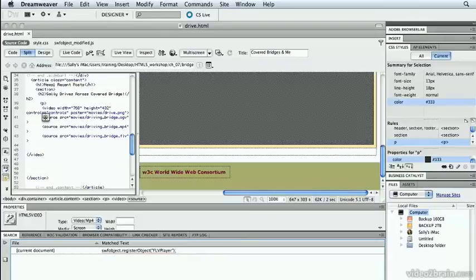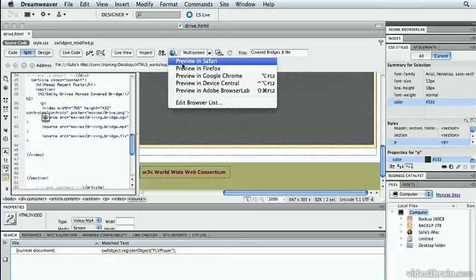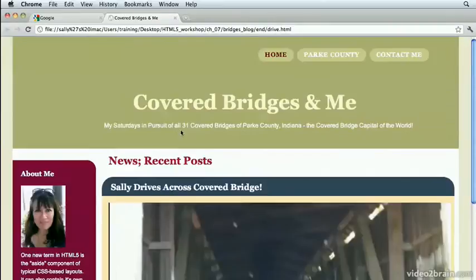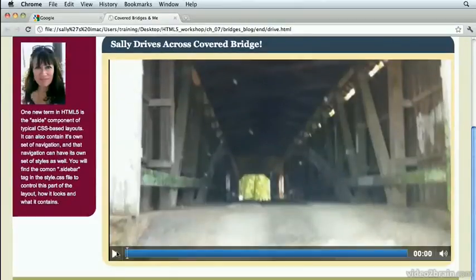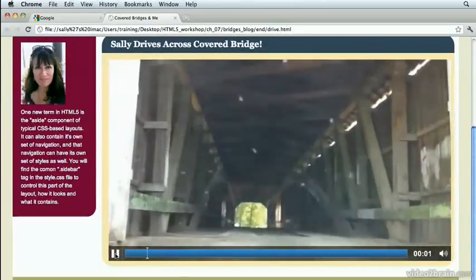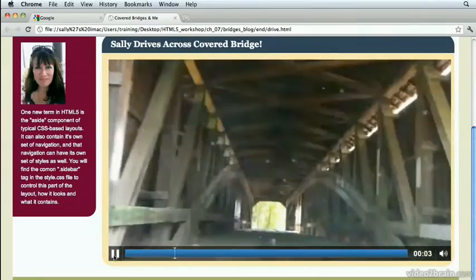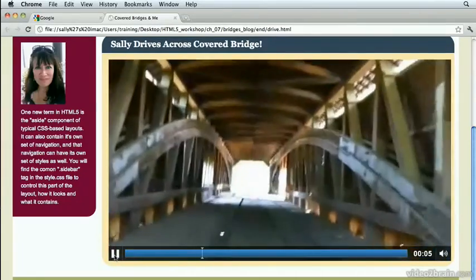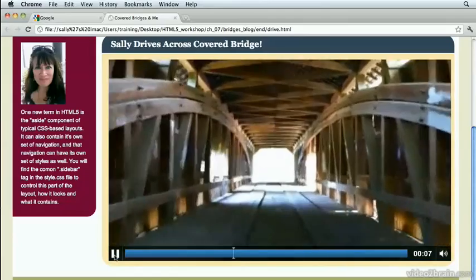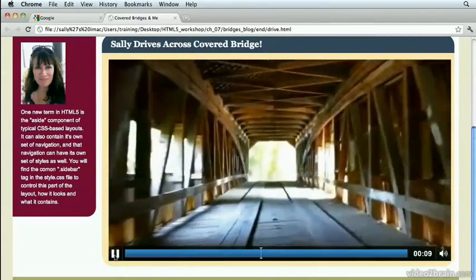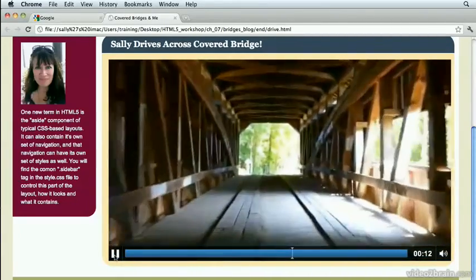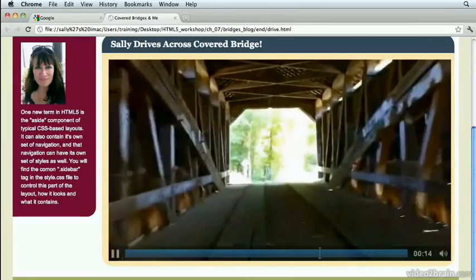So I want to show you what it's going to look like. So I'm going to preview it in Google Chrome. And there's my video. Okay, so here I'm going to try to drive over this bridge while I'm filming. God. So this is me driving across the bridge. So you can see it playing very nicely in Chrome.